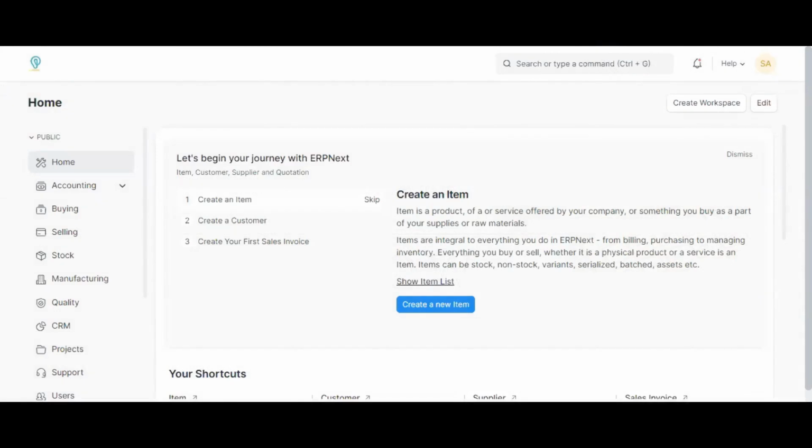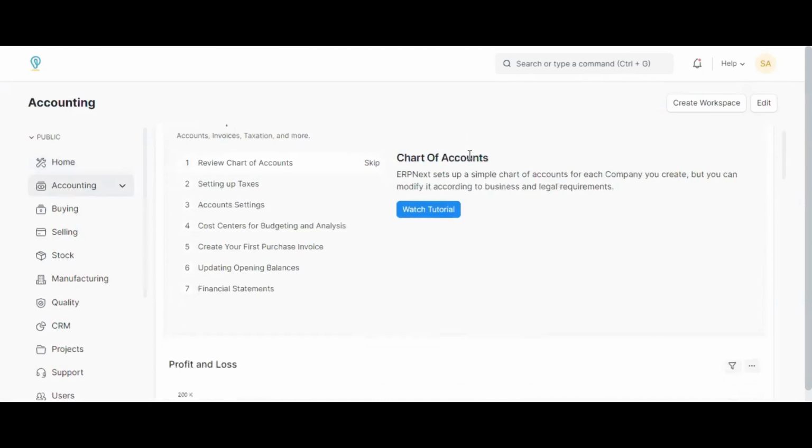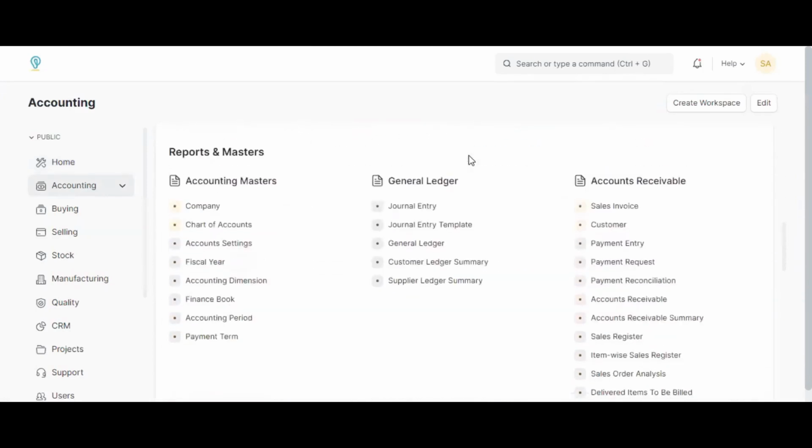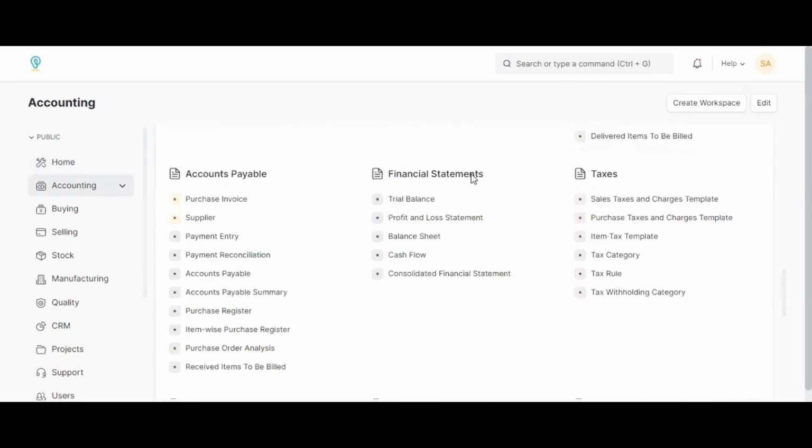Parsimony system. Once you've logged into Parsimony, click on the accounting module to access various accounting functions. In the financial statement section, you'll find a range of tools to manage and analyze your financial data. To access the cash flow tool, click on the cash flow option.